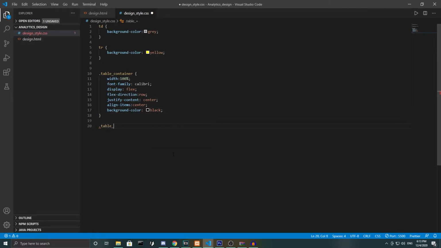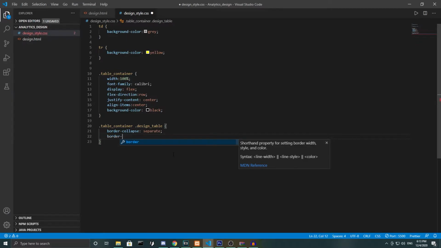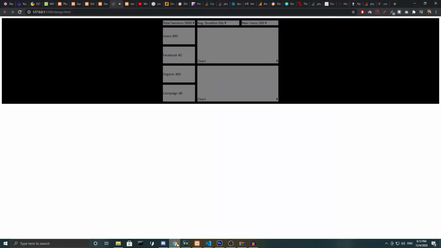call the table container once again and call design table. That's the class of the table. Border collapse separate. This is going to separate the cells a little bit. Border spacing, and we want the spacing of those cells to be 10 pixels. So yeah, let's see what happened. So you see that they have a little more space to them.